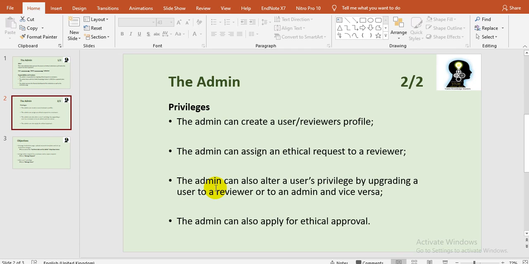On the other hand, a user can also be upgraded to the status of a reviewer in the institution. The basic prerequisite for becoming a reviewer or an admin is to first be a user. Then the next one: the admin can also apply for ethical approval. In the situation where the admin wants to conduct research, he or she can also apply for ethics approval in his institution or another institution that grants such.